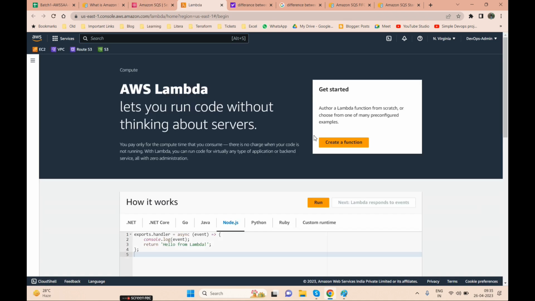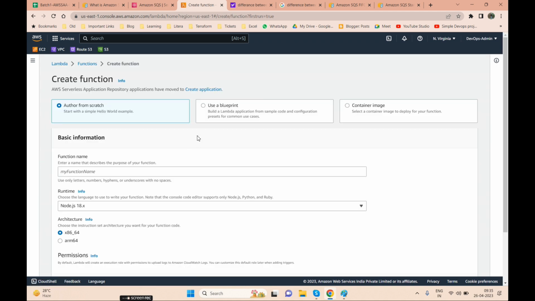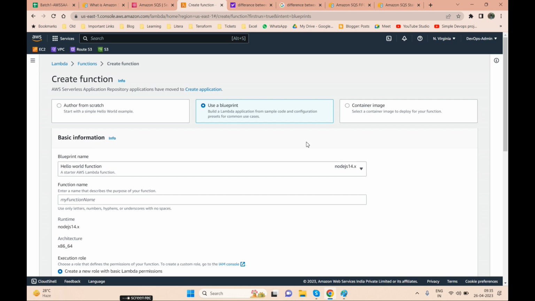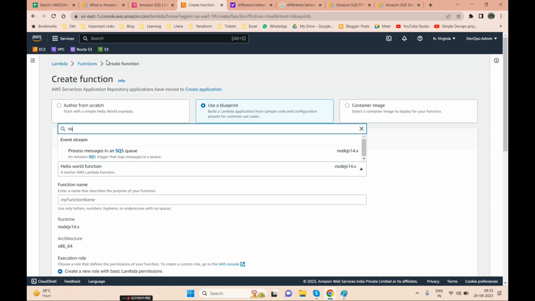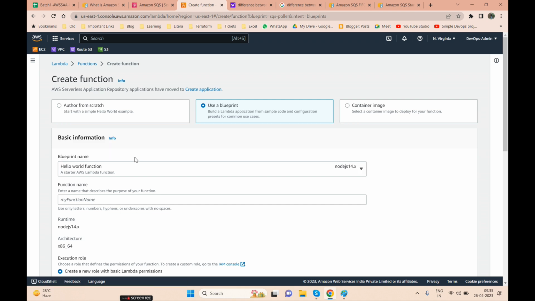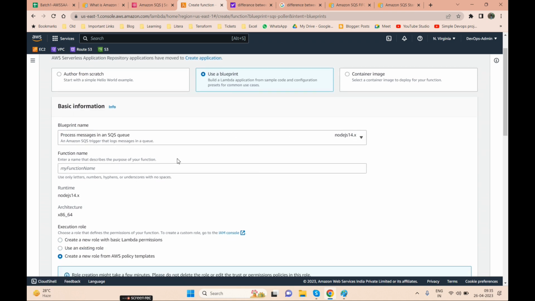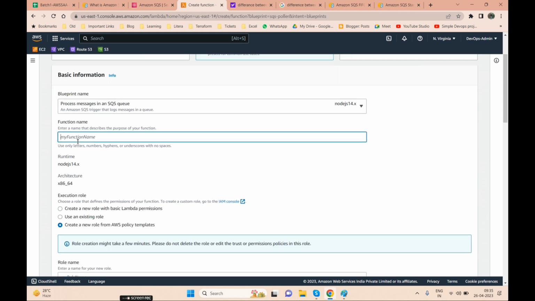Okay, so here we go and create one Lambda function, and we use the blueprint. Earlier we developed from scratch, but we will use the blueprint. Under blueprint, just search for SQS, and you will get process message in SQS. This is the code, which is written in Node.js. Now the function name I am giving is SQS process.